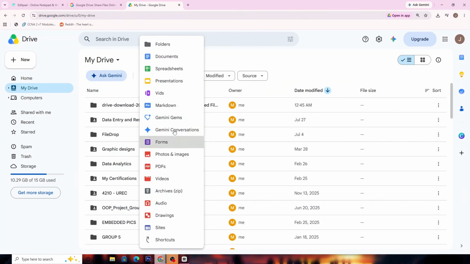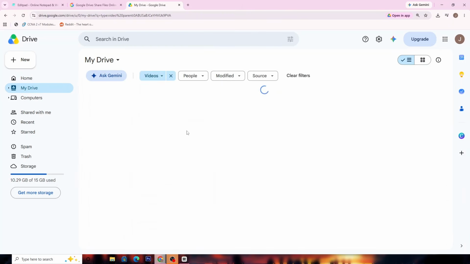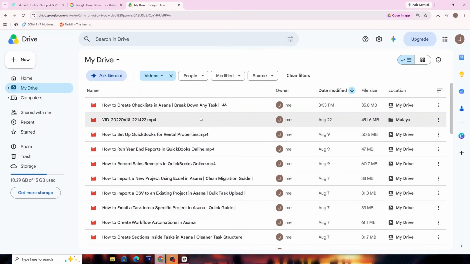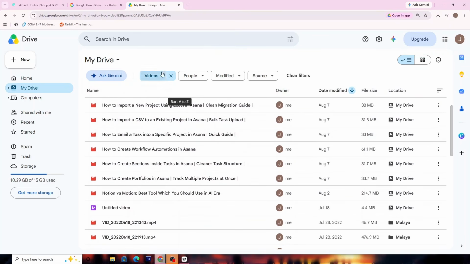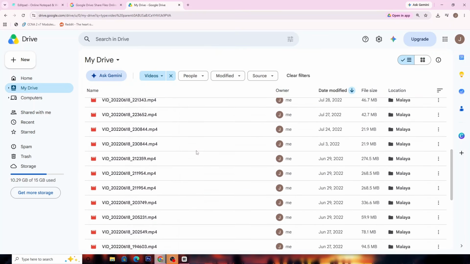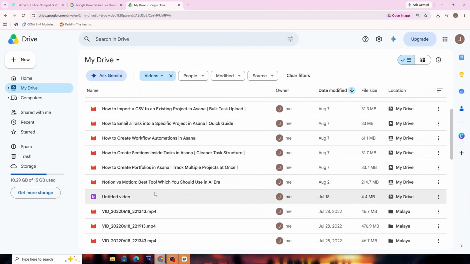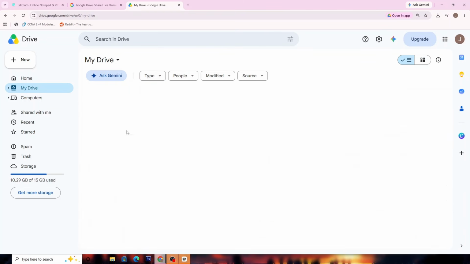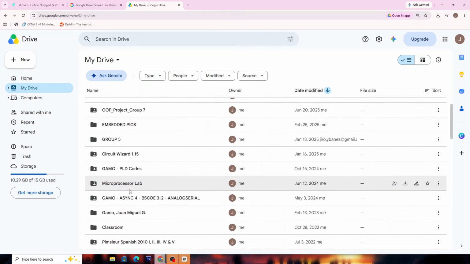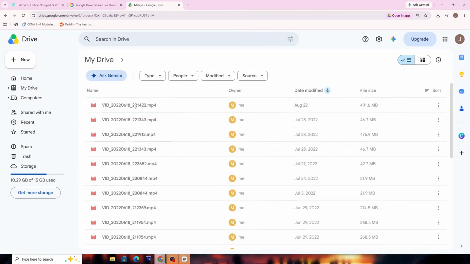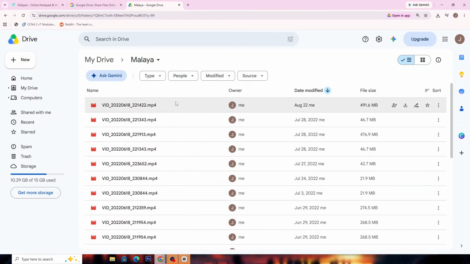The next step is to locate the MP4 file you wish to watch. You can do this in a couple of ways. You might want to browse through your Drive folders manually if you have an organized system, or you could use the search bar located at the top of the page. The search function is especially useful if you have a large number of files stored in Drive. It can quickly help you pinpoint the exact file you're looking for, saving you a lot of time and effort.